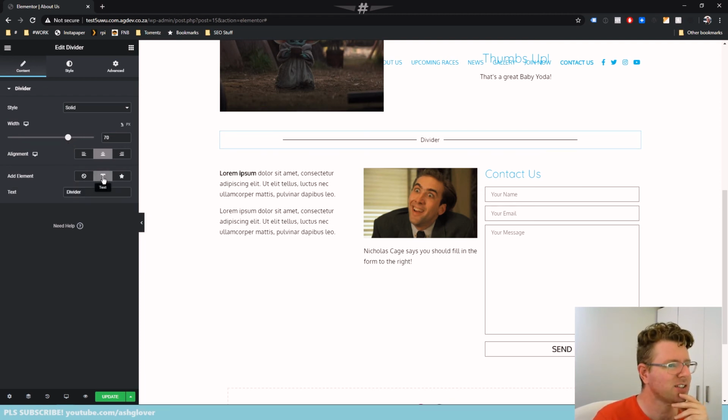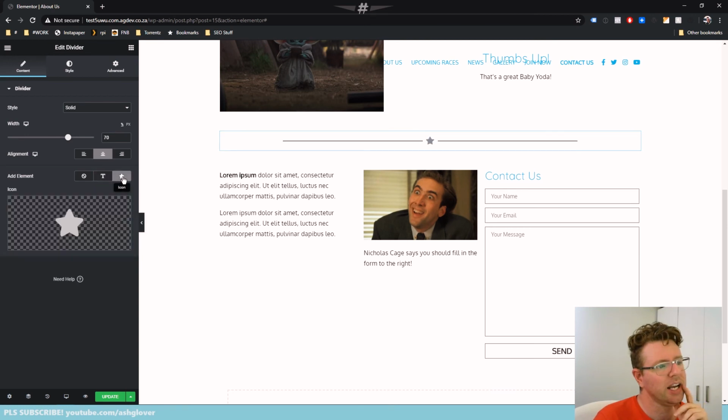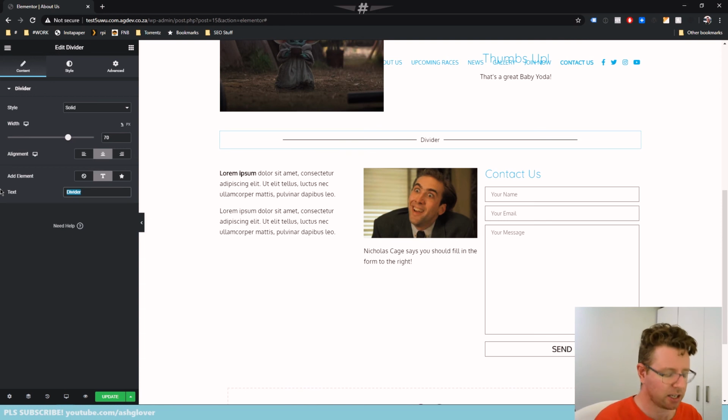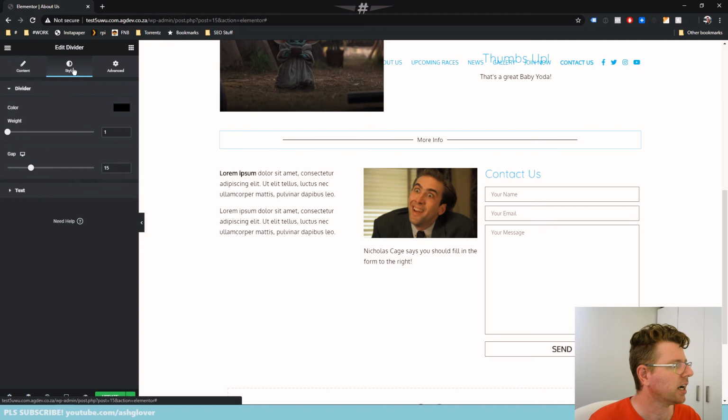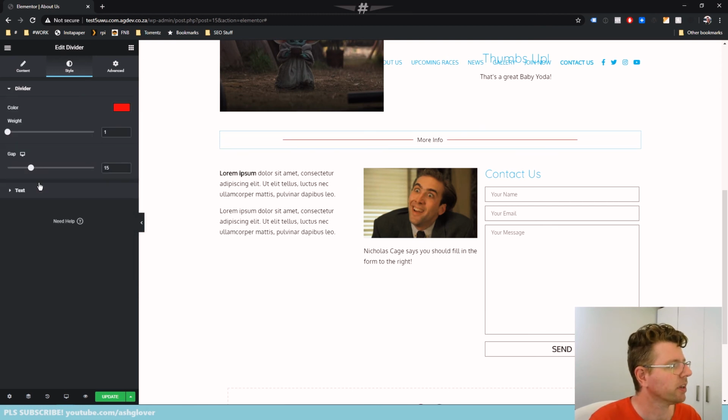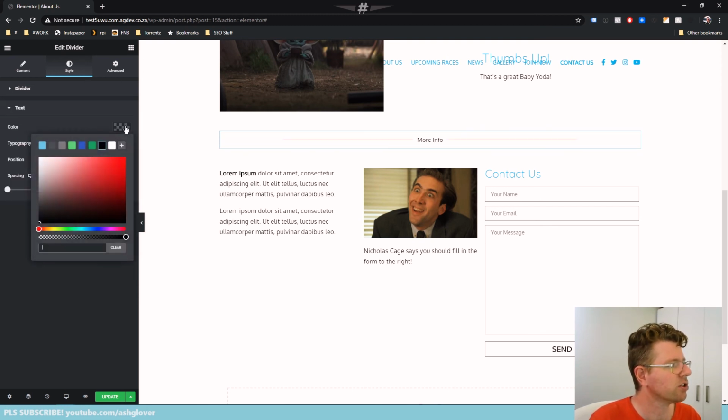There are some options here. We could add some text to it in the middle. We could add an icon. If you want to, you can do that. Let's say more info. It's not bad. It's an option. Let's do that. That looks pretty cool. Under style, we could choose the color. So let's choose red. Why not?